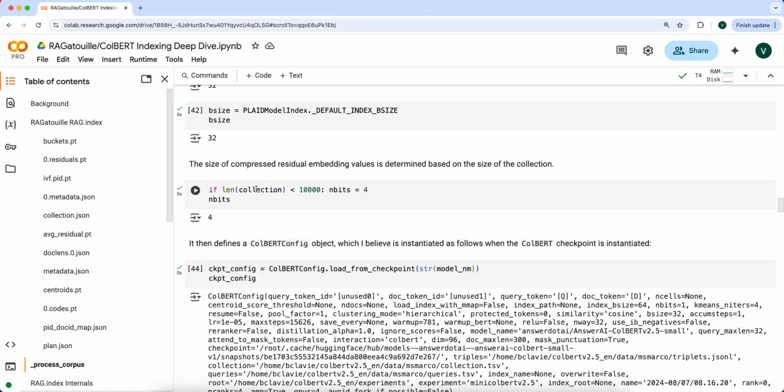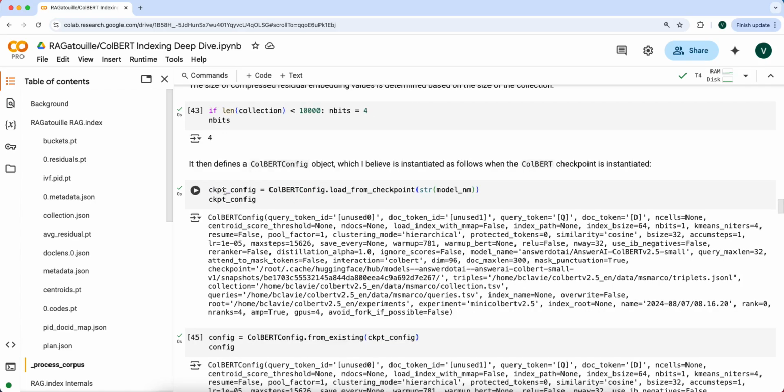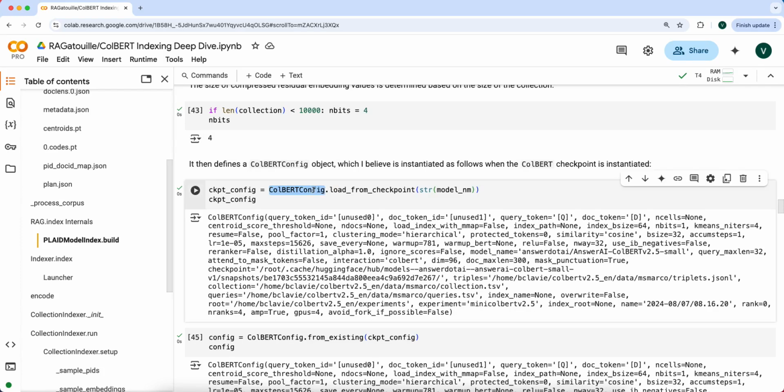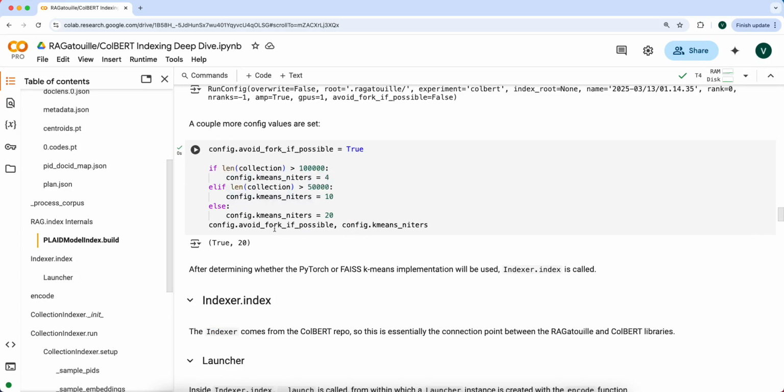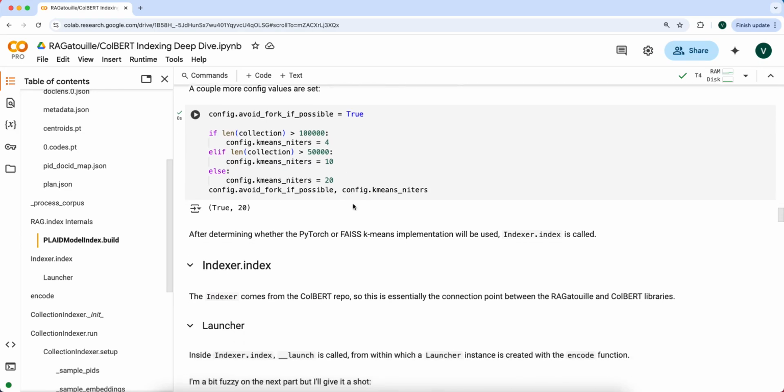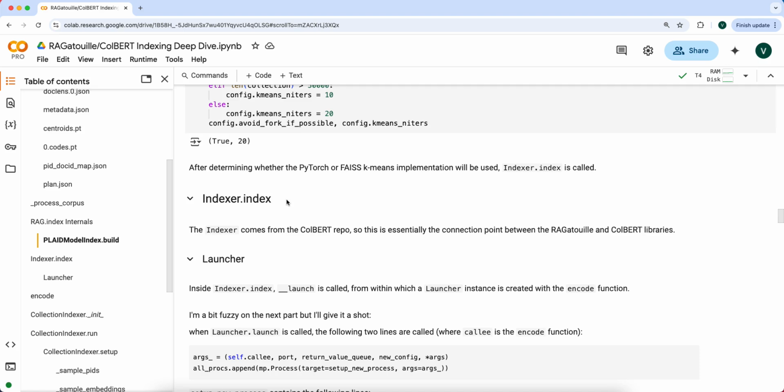Based on the size of the collection, we're going to determine the size of our compression. And so we have a very small collection, so we're going to allow 4 bits per float. This piece was really important, getting the ColBERT config correctly. So there's a checkpoint config based on the model, and that already has a lot of the information. There's also a run config, which is needed later on to instantiate some of the processes. We're going to set some more config values to make sure it matched what the RAG index settings were. And we're now at the point where we're looking at indexer.index.